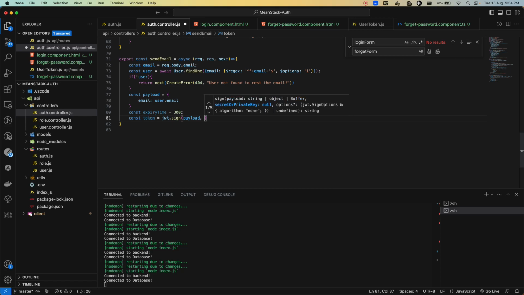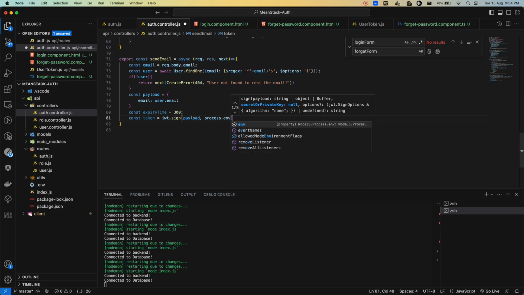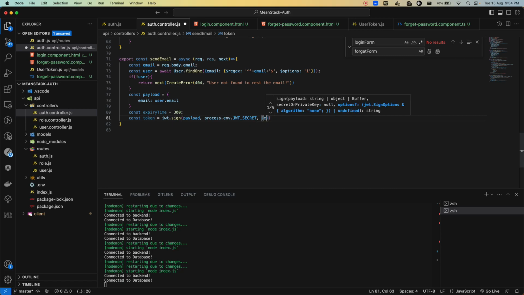Then we will pass the JWT secret, which is stored in the environment variable, which is process.env.JWT_SECRET, and there is something called expiresIn. For that, I will pass the expiry time, which is 500 ms, sorry, which is 300 seconds, equivalent to 5 minutes. And now we have to store the token.